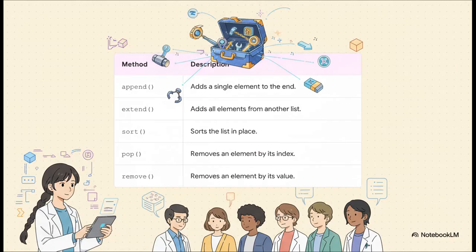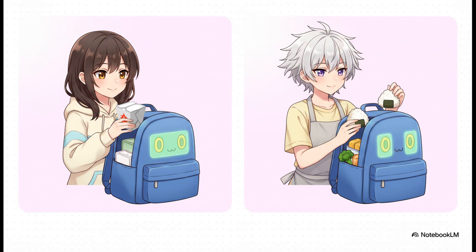So beyond those basic operations, Leo comes with this built-in toolkit of special functions we call methods. These are really powerful commands that let you manipulate the list in all sorts of sophisticated ways. We're not going to go through every single one, but let's check out a few of the most important tools in his kit. Okay, you got to pay close attention to this one.